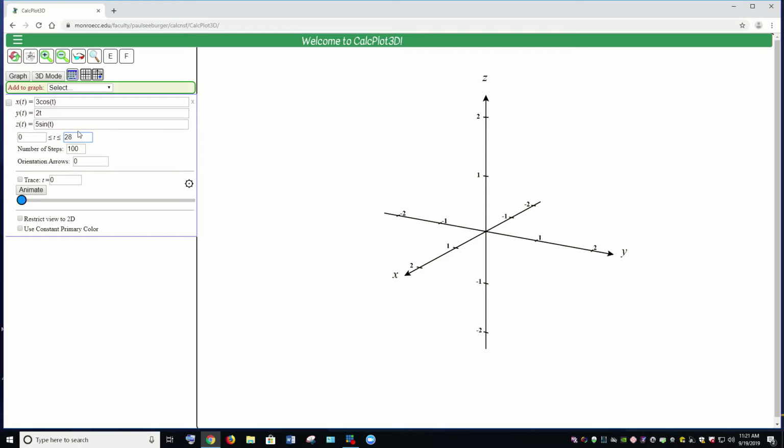You might notice that I can just type pi for pi. Number of steps is the change in t and how many points it makes. So it'll take the interval 0 to 2 pi and divide by 100. And that's how many points it will plot to make this curve. So that's probably good. You can make that bigger if you want a more refined graph, but then it'll take longer to graph the curve. So there's some trade-off there. I do want to see some orientation arrows. I'm going to put 2 here on orientation arrows.